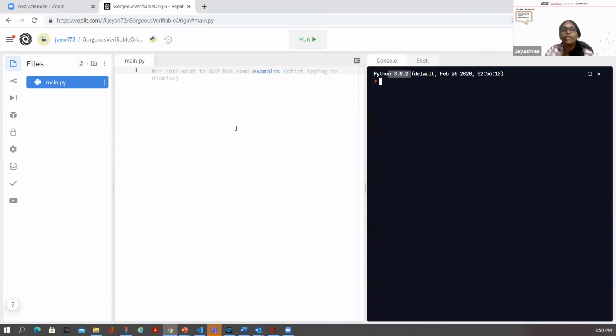Okay, so here I want to write a code. Just now I have shown you Blockly. You no need to manually type your code. You can use the blocks to assemble and create the code. Whereas in Replit, you need to type the code. Example here, I'm going to type print hello world.